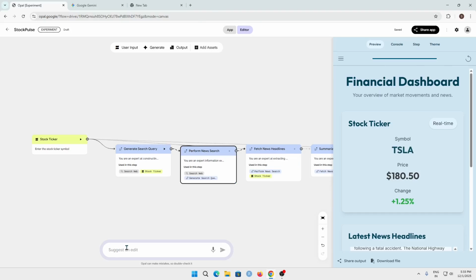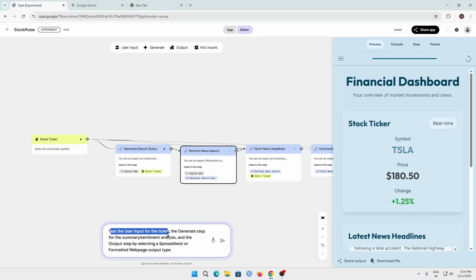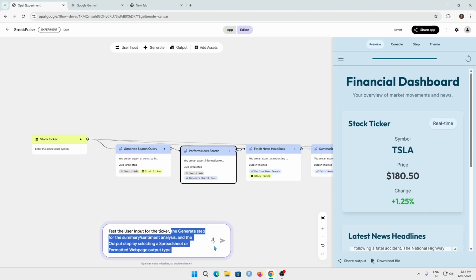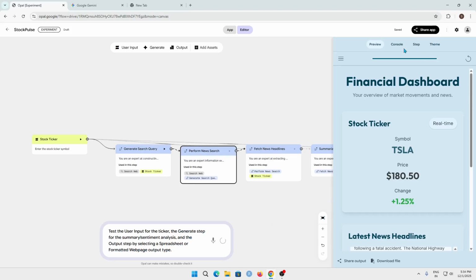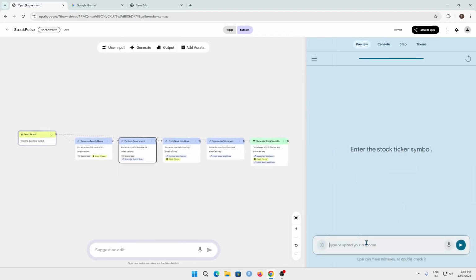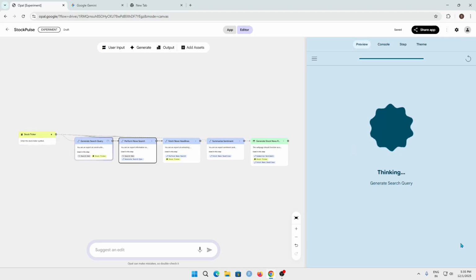Let's see. Let's add core building apps which test the user input for the ticker, the generate step for the summary and sentiment analysis, and the output step for selecting a spreadsheet or a formatted web page output type. Let's add this and see how it works. You can also wait, it's running. Let's ask for data, see if it gives it out or not.